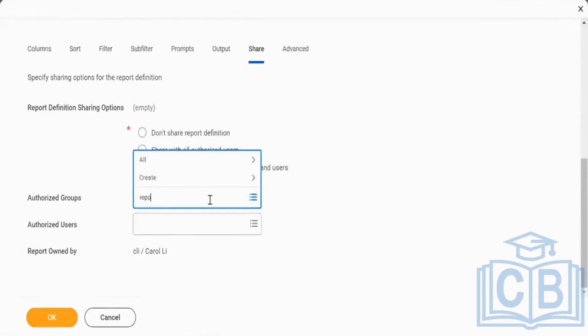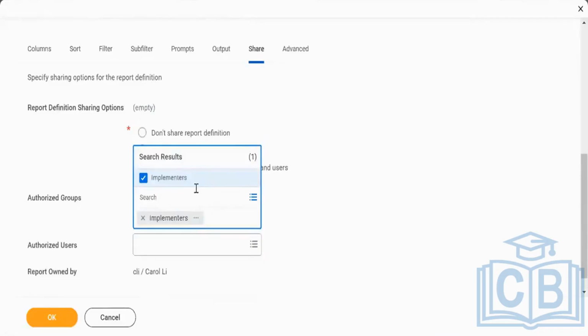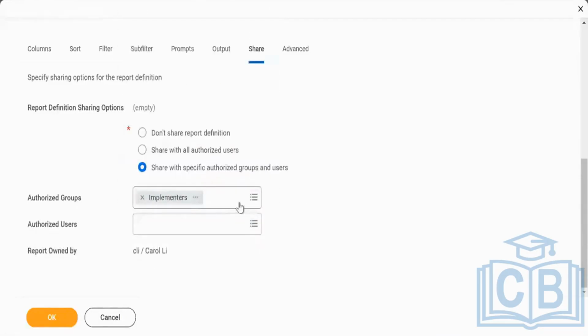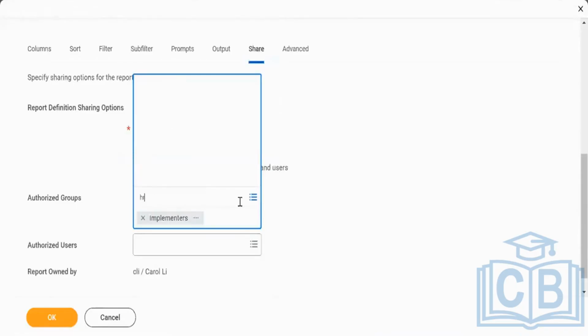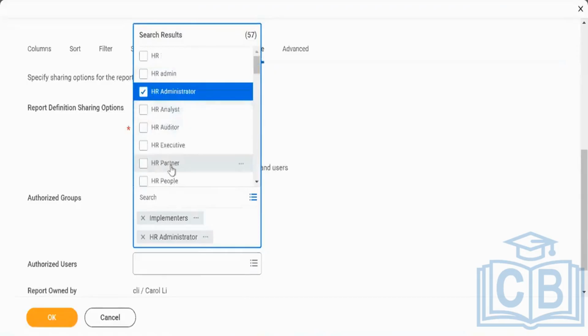Authorized group, suppose I have VP reporting somebody. This is one group I have created. I want to share this report with this person or implementer that I would like to share this report with. And also suppose HR partner, administrator, these two groups I want to share it with.